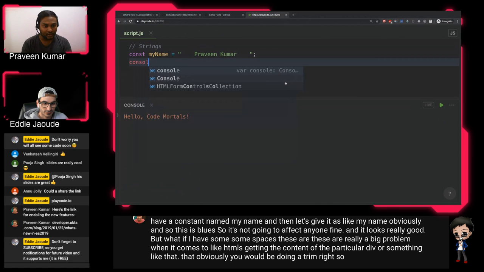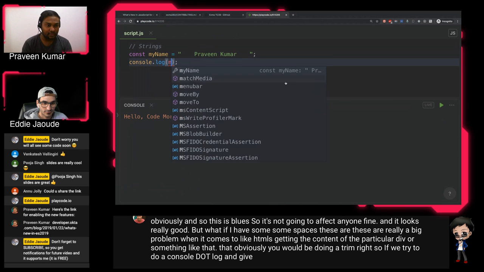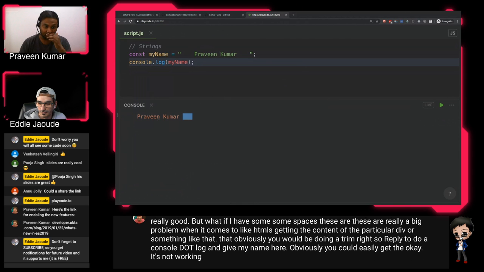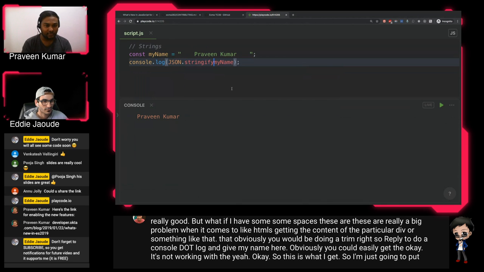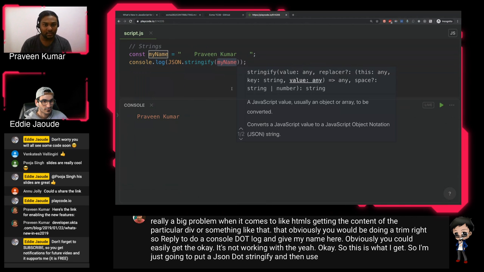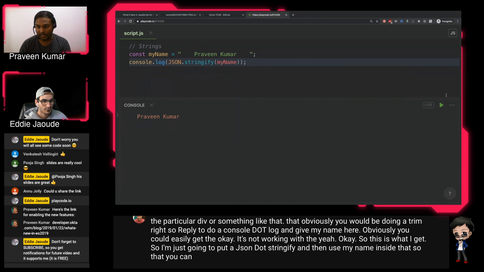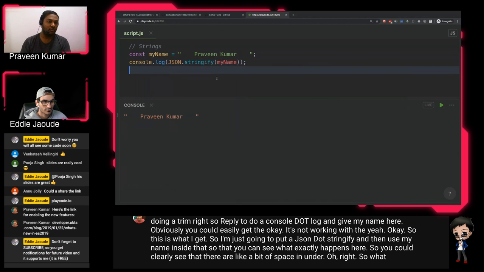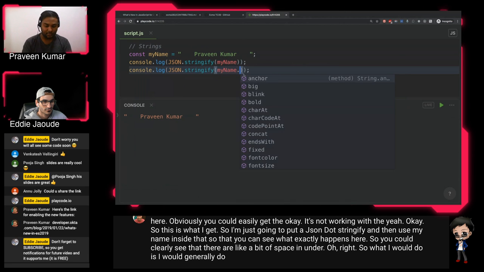So if we try to do a console.log and give my name here, obviously, you could easily get the... Okay, it's not working. Okay, so this is what I get. So I'm just going to put a JSON.stringify and then use my name inside that so that you can see what exactly happens here. So you could clearly see that there is a bit of space in and around, right? So what I would generally do is myName.trim.